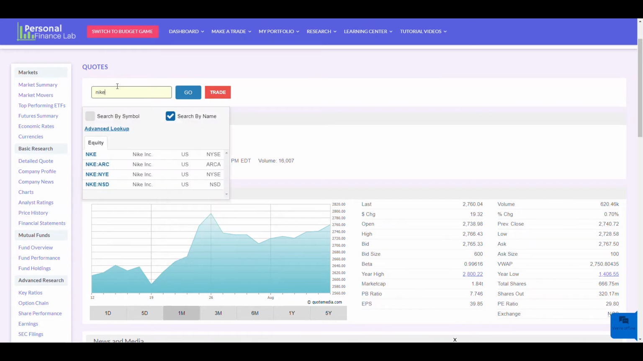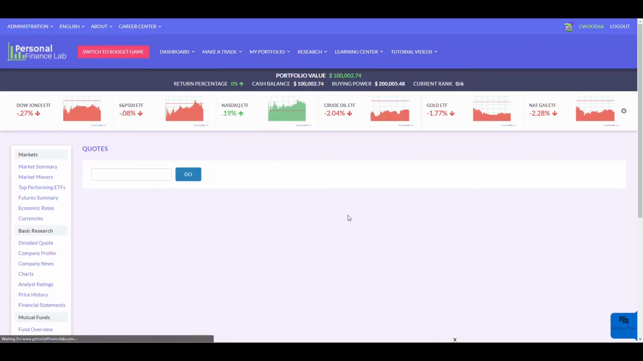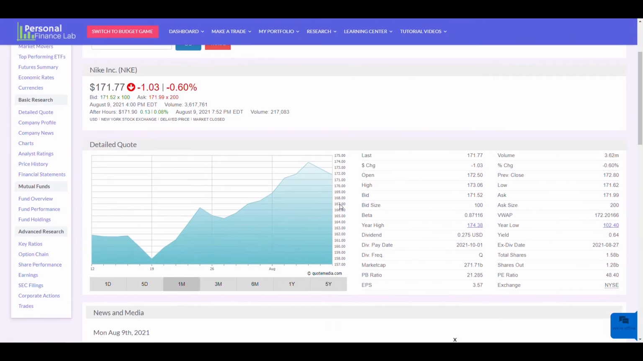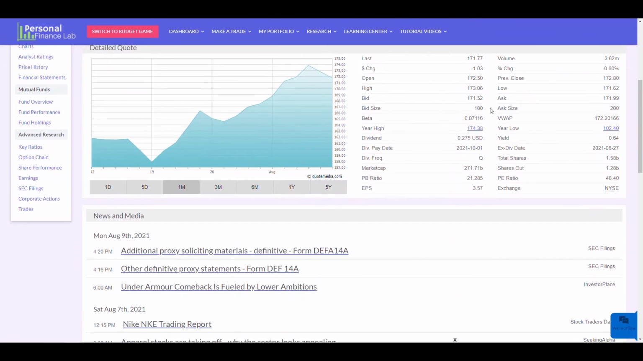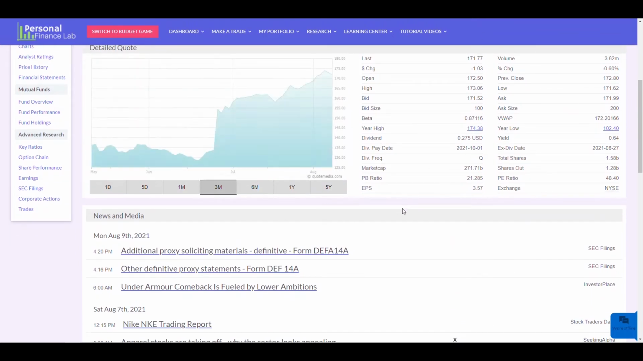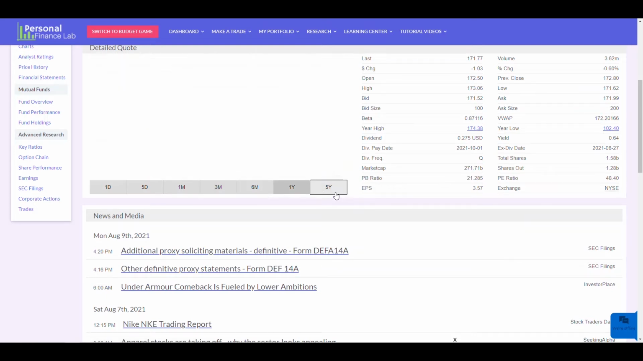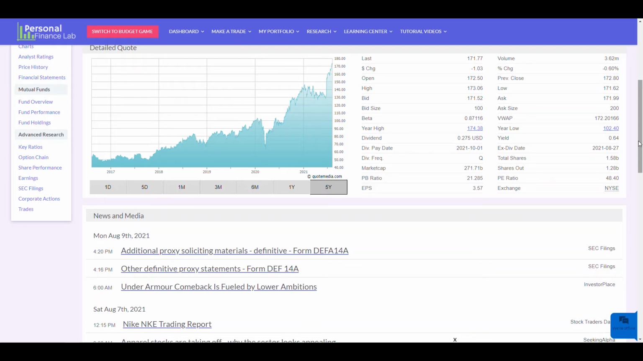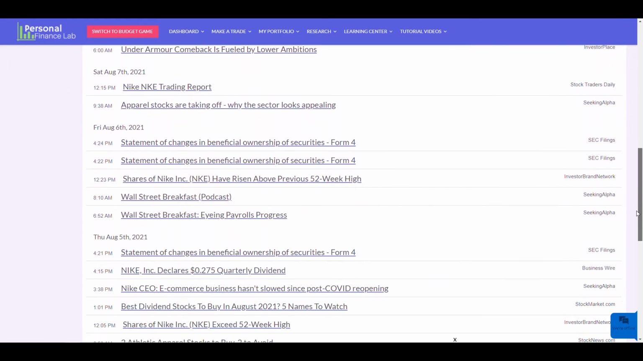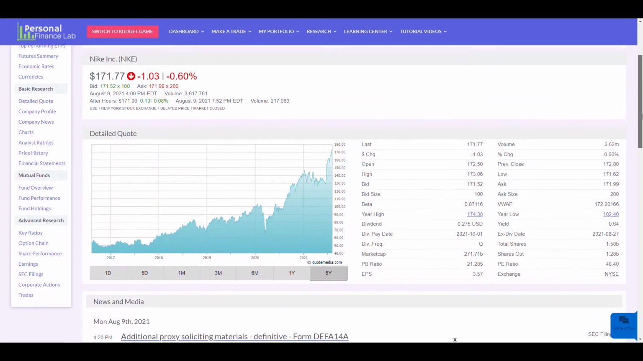So here students are able to just type in the name of a company. So let's say I want to know more about Nike. I can click on this symbol here, and this will load up all the information about the company, a little snapshot of how it's doing. I can see a graph of how it's been performing over the last 3 months, the last year, the last 5 years. There is loads of news here that is up to date on everything that's been related to Nike.